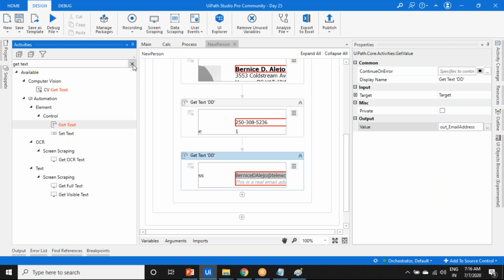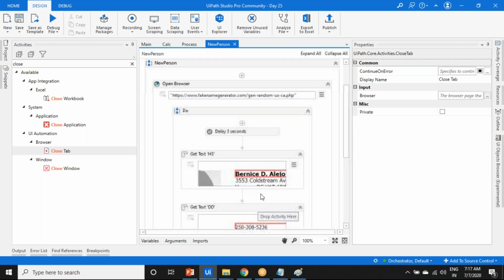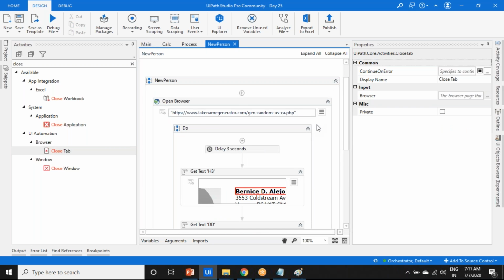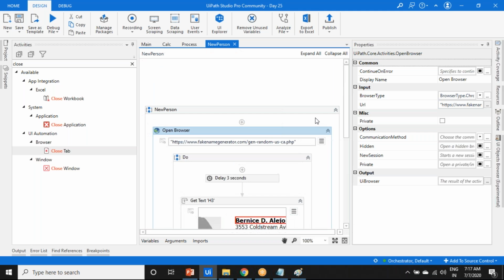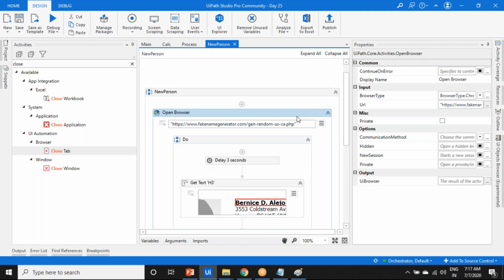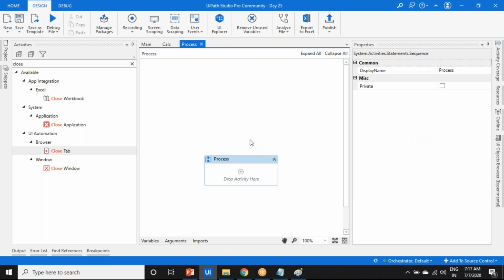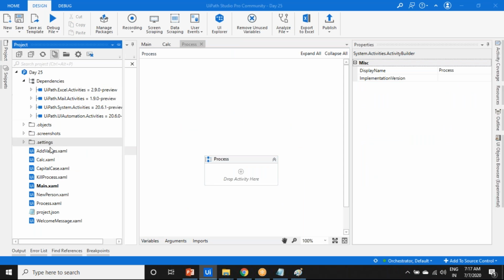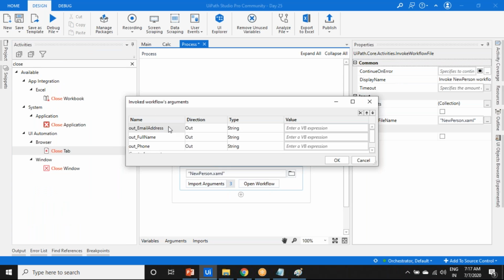So now let's close this. Once you have taken the data, close this tab. That's it. Whenever you call this new person workflow, it will give the new person details. Now call this new person here and import arguments to store the output values. You are not able to access these arguments outside; arguments are limited to that particular workflow only.